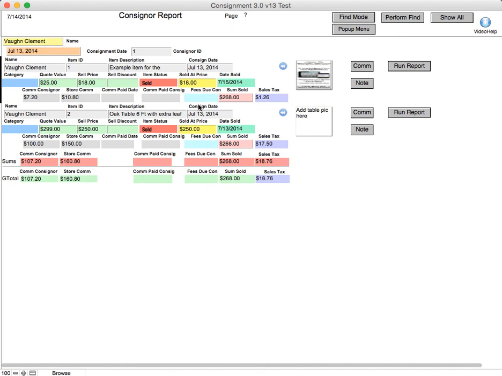But in this case, we put the criteria for one consignor and a date range for sold items. If you had questions and you wanted to find out more information about how to do these reports, contact me through the support site and I'll be happy to walk you through them.